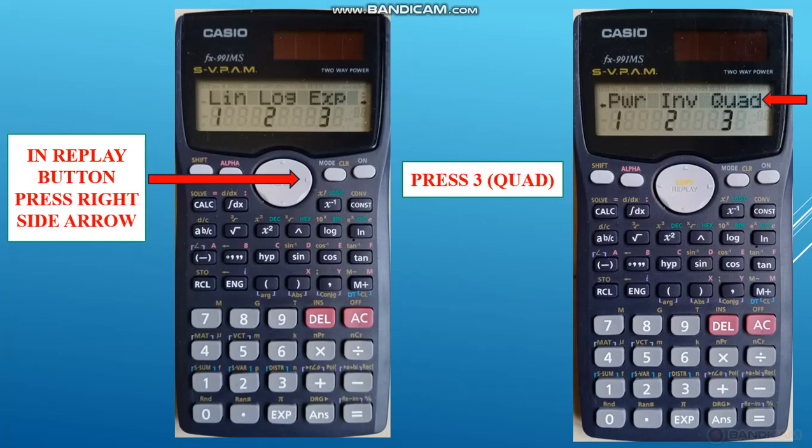Now we are going to solve the quadratic model. So we want to press the replay button, the big white button. In the replay button you press the right side arrow. If you press the right side arrow, you can see PWR, INV and QUAD. Now you want to press 3, because we are going to solve the quadratic model.